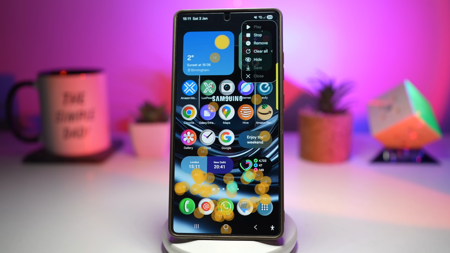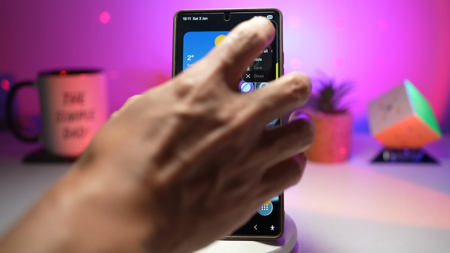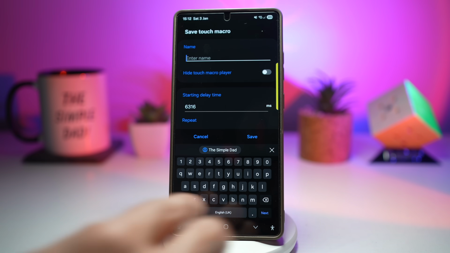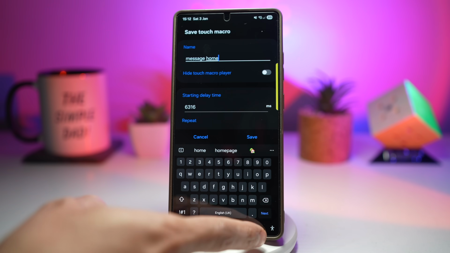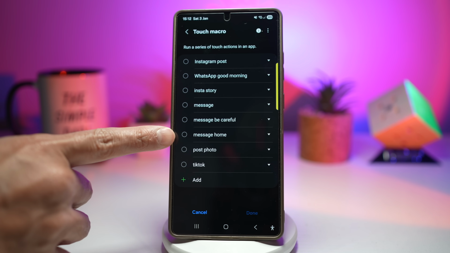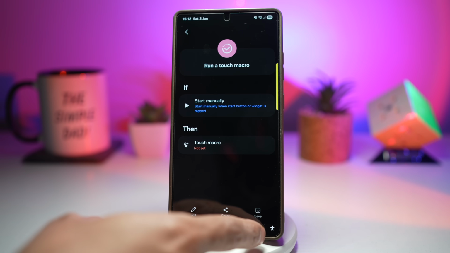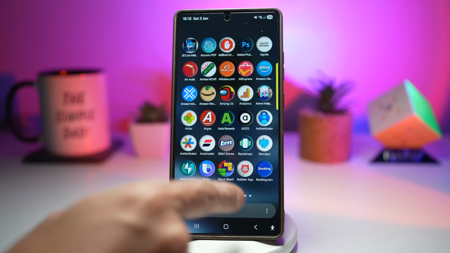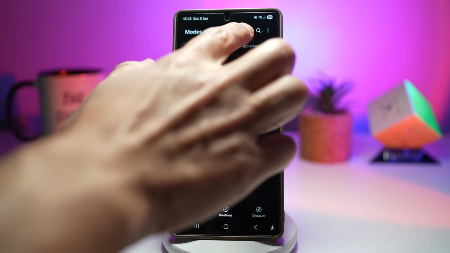So now that message has been sent and that entire process has been recorded. We'll press stop here. Now we'll press save. We'll give this a name: message home. Next, you're going to press save. And now we have a new macro which we created, message home. So now what we're going to do is go back to our home screen, open Modes and Routines, and create a new routine.